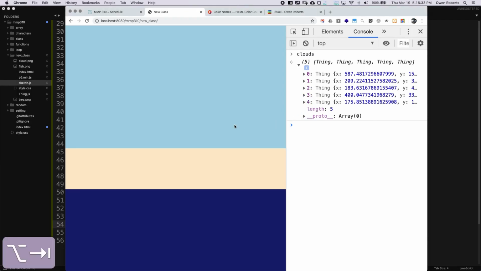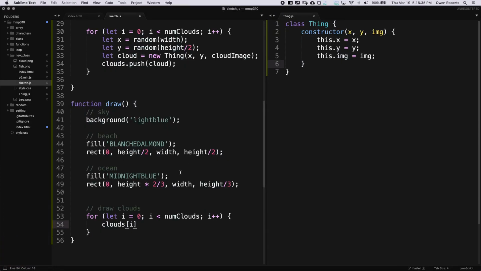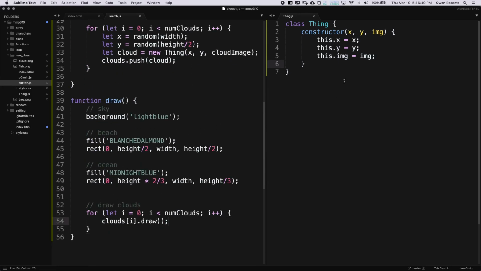So if we just go through the same list, we can do something with each cloud by using our array syntax, clouds, and then square brackets at I. And I just want to draw the cloud, so I'm just going to say .draw. And then in my thing class, so I can keep my code in separate places, I'm just going to add a new method or function called draw. And that's actually a really easy one.